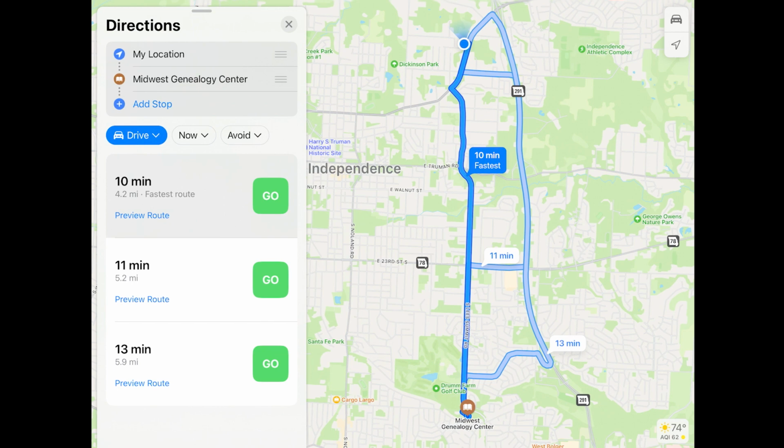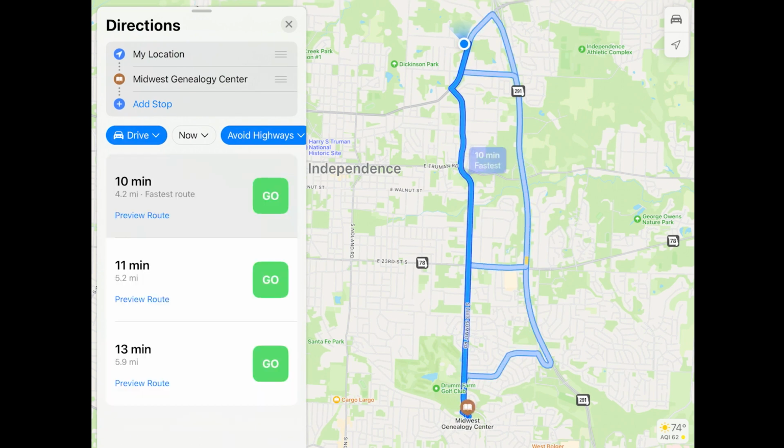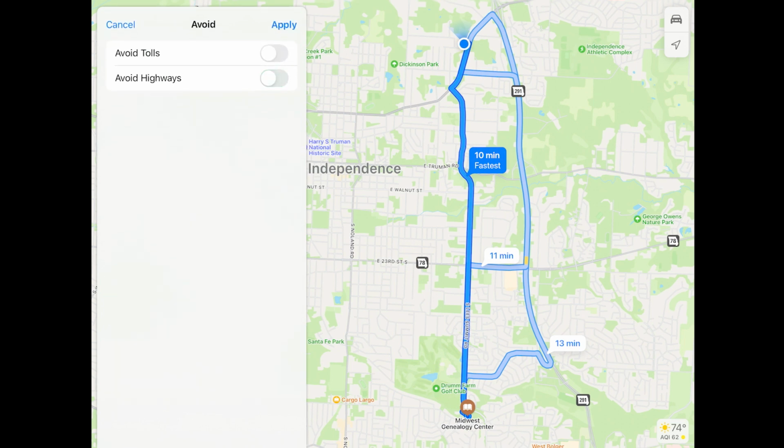If there were certain things we wanted to avoid on our drive, we could select the drop-down Avoid menu. And this would allow us to avoid tolls or highways. Let's take a look at the Avoiding Highways option. And now my route suggestions will not show any highway routes. I'm going to turn that off.